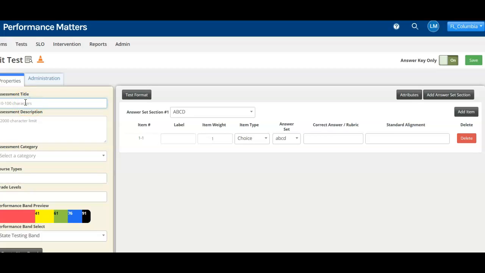And we're just going to name this Practice Answer Key Only Test. It's always a good idea to put the acronym of your school in the title at the beginning so it's easy to locate. And it's a good idea to always name your test by your subject. So the title is easier to find.